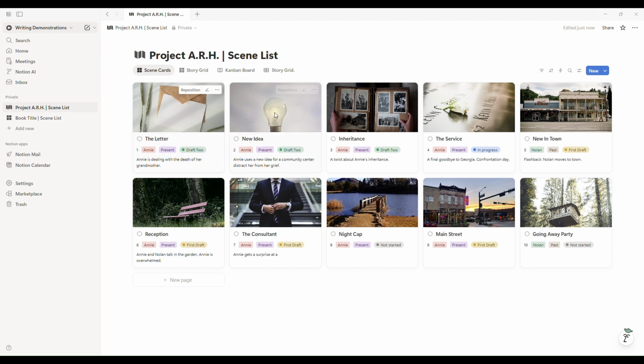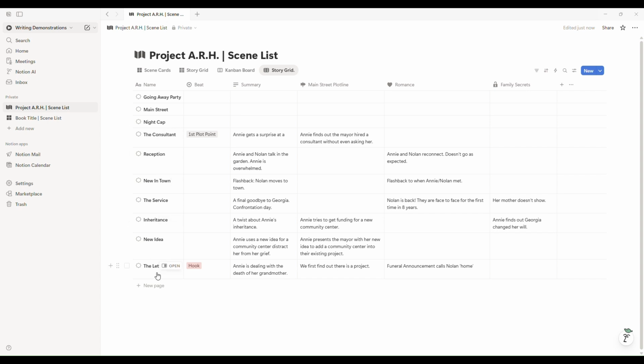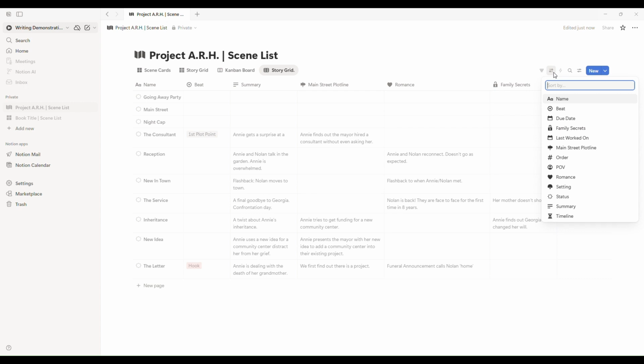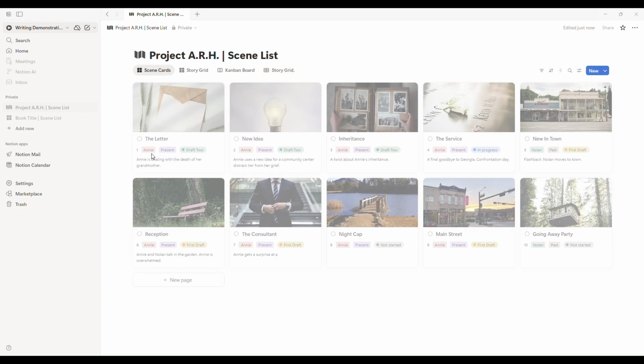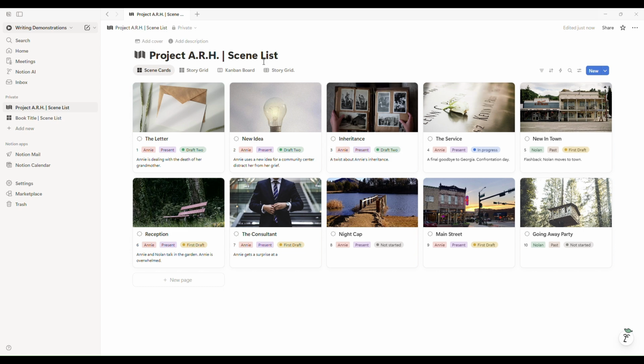But you can see the order here is the order they should be in, but that is not the order that we got it in here. It's actually the opposite or something. So you can come up here, we can filter if we want to, but right now I'm going to use a sort, and I'm going to sort on that order property that we used. I'm going to do it by ascending, and even though I'm not seeing the order property here, I know now these are in the correct order, the same order that we had on our scene cards over here. So we've got the letter, new idea, inheritance, and so on.